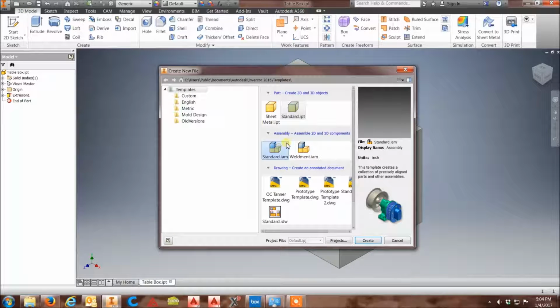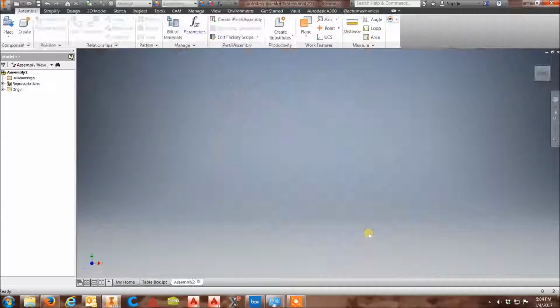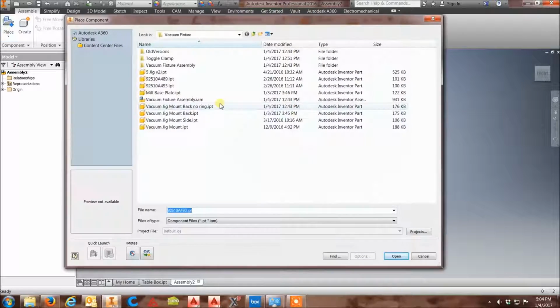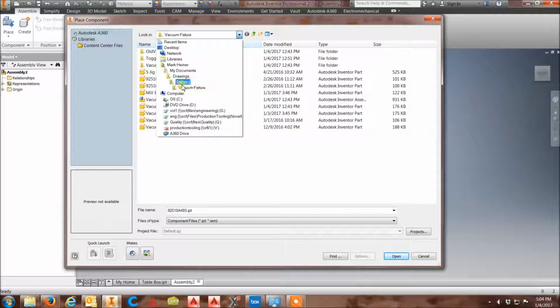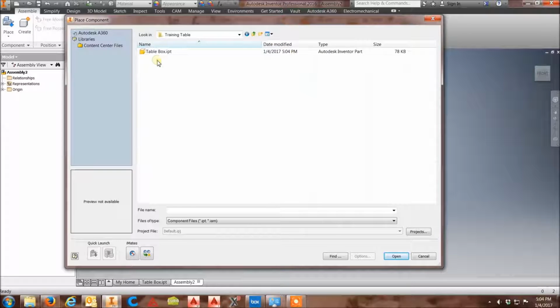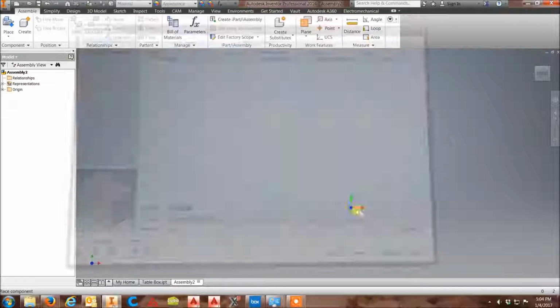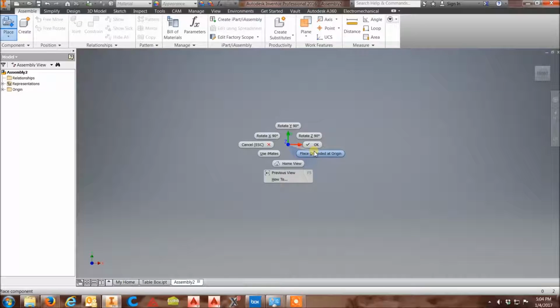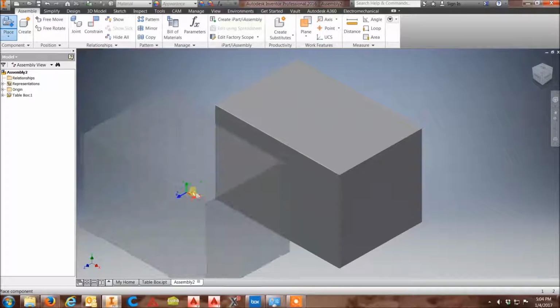Now we make an assembly, and in this assembly we place the table box that we just made. Alternatively, you could have just created the box in the assembly environment. It would have worked just fine.